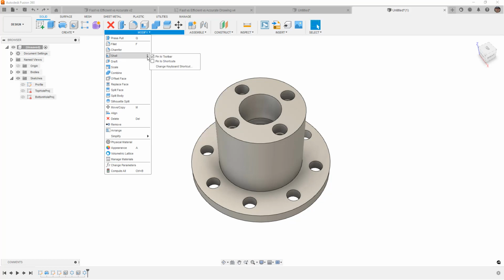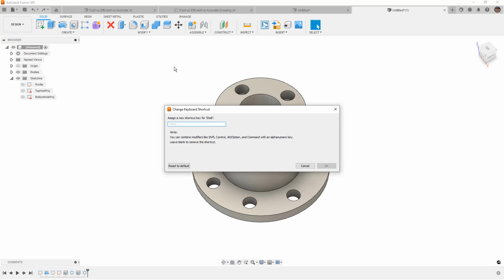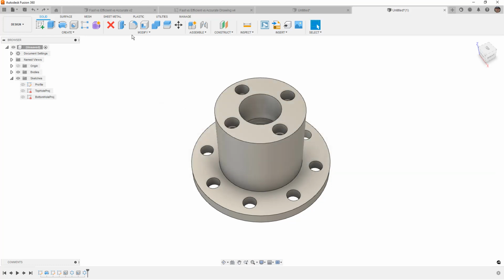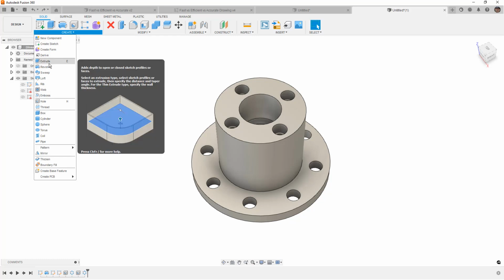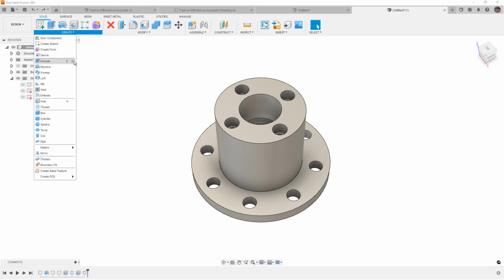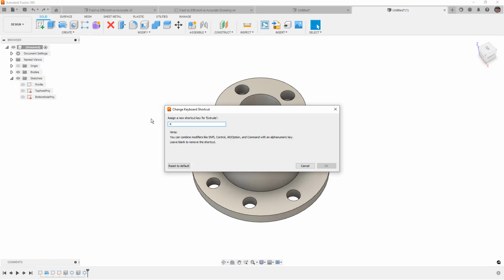We've already taken a look at the option to pin to the shortcuts. We can also pin things and remove things from the toolbar, and we have a change keyboard shortcuts option. Now, this is on a per feature basis. What that means is that you need to find the feature you want the shortcut for. So for example, extrude. If you don't like extrude being E, you can go in and change the keyboard shortcut.